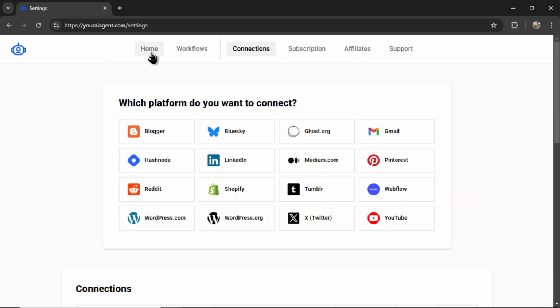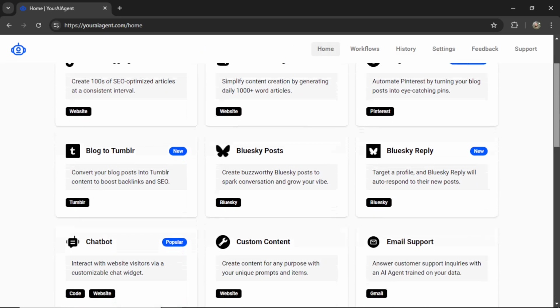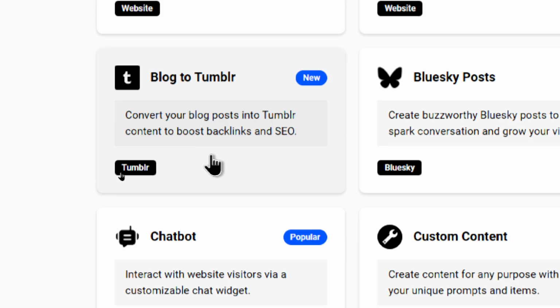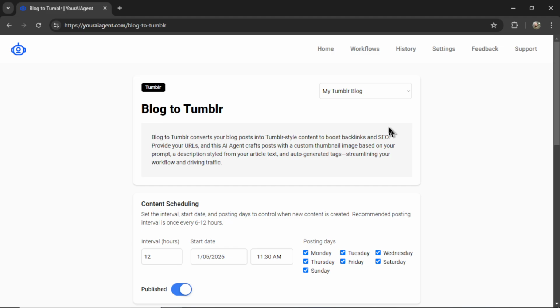Next, you'll want to click on the homepage and we want to find the new agent called Blog to Tumblr. This agent converts your blog posts into Tumblr content to boost backlinks and SEO. Let's click on this group. First, select your Tumblr blog from the drop-down box above. By default, your newest connection is going to show up right here.